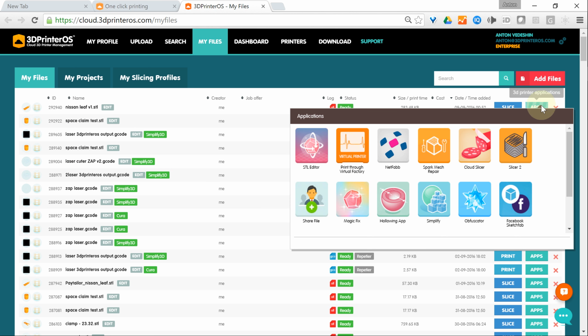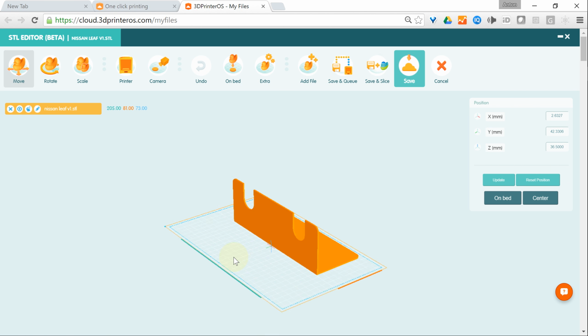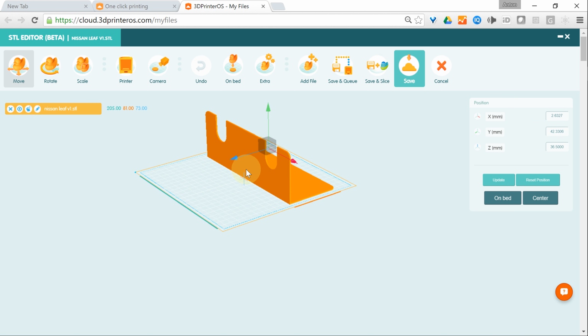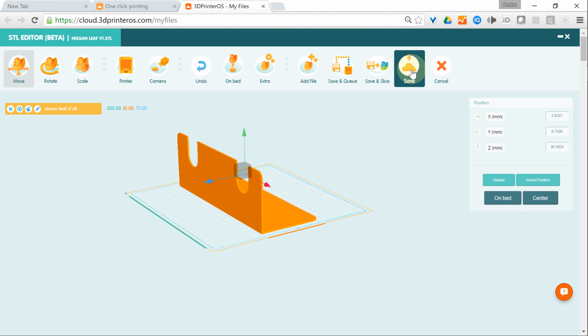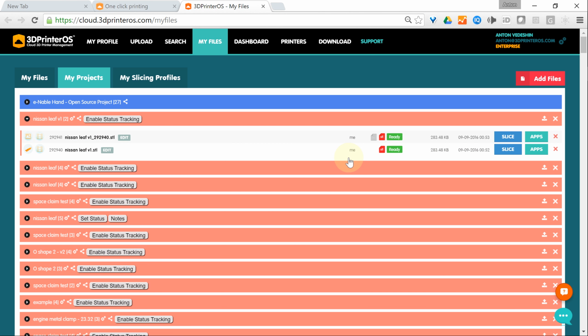And I can check it in STL editor. I can select different printers, industrial ones, desktop ones, and it will show the build tray size. So let me select Ultimaker 2, for example. Here's the build tray, position it, or I can use these buttons. So when I'm fine with the design, I save it, and the system will automatically create the project with all the previous versions. So I did the modification to the part, and it created a new one with different location and build tray.